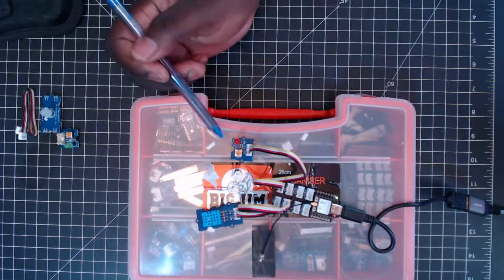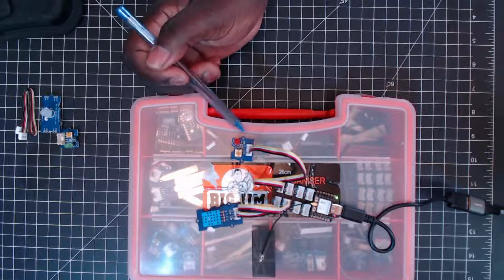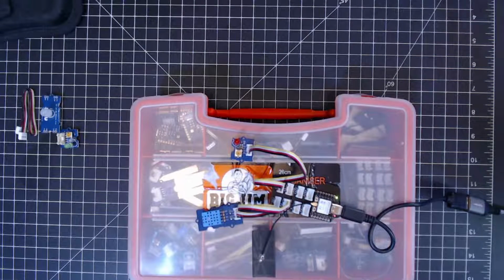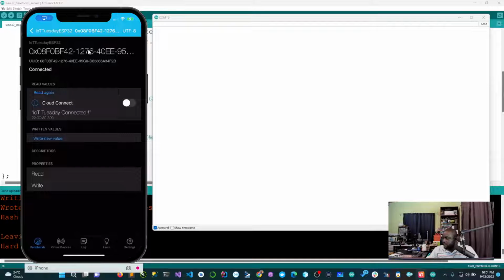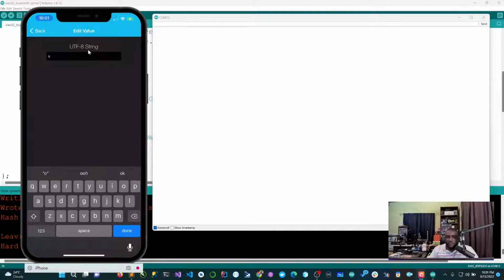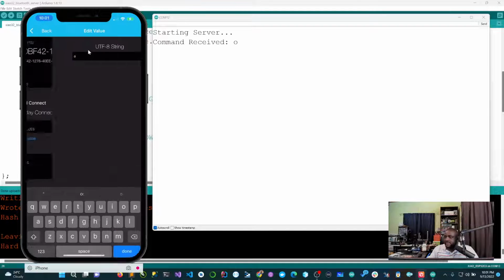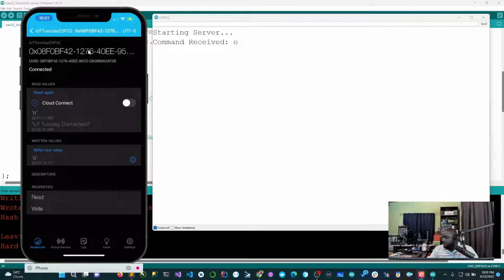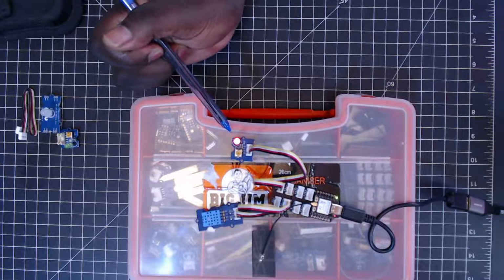So at the moment, you can see that the LED is not on. It's not on here. So if I go ahead now, oh, sorry, my phone just, and then write a new value of O, which is supposed to be on. Done. Now check what happened. Let me go to the bench again. See, the LED is on.